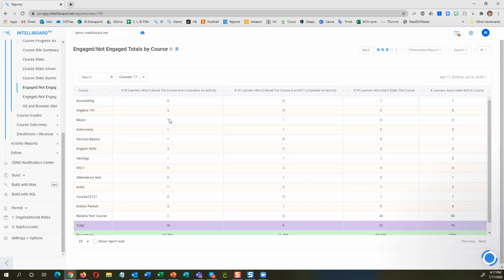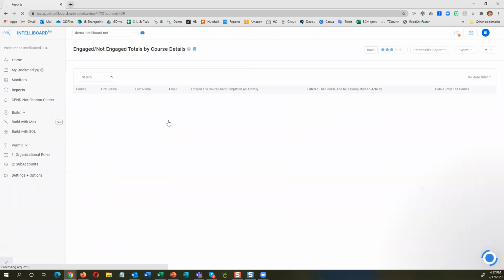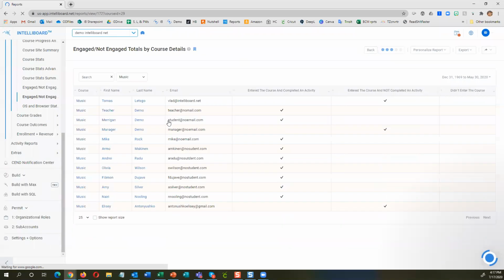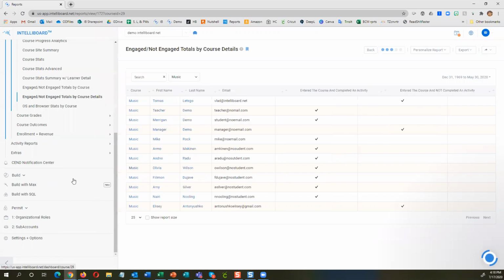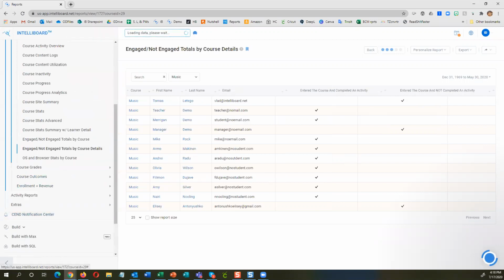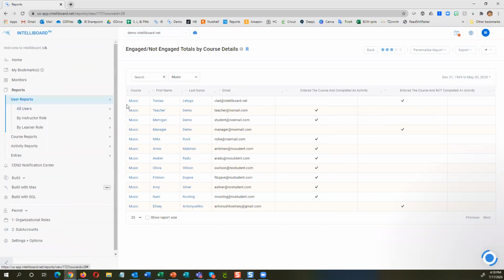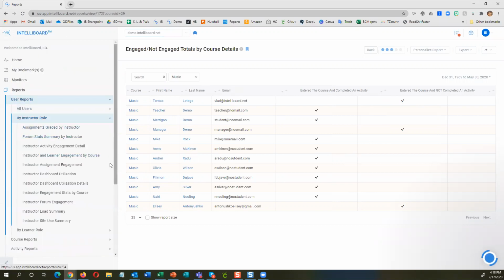And we can, if we want to, click on a particular item and we can be taken to the details of that item as well. So we can see what everybody is doing in music. We can see folks who entered and we can see them by name and those who didn't enter the course. So it's really, really helpful to be able to take a look at that. Okay. And I want to do this section right up here.